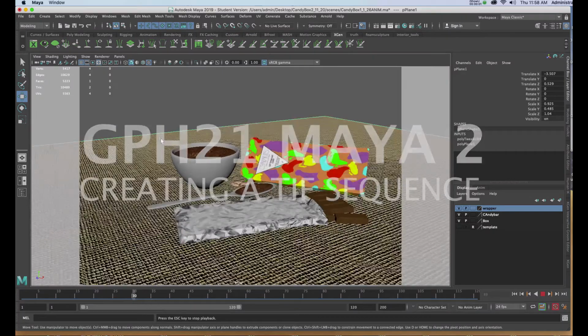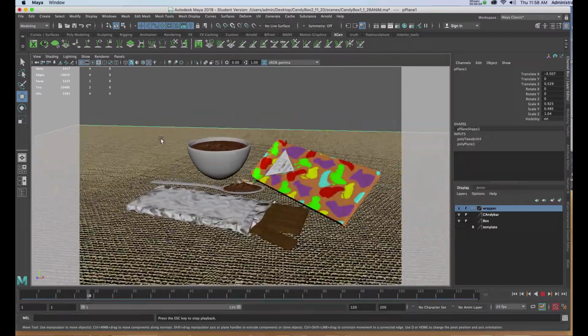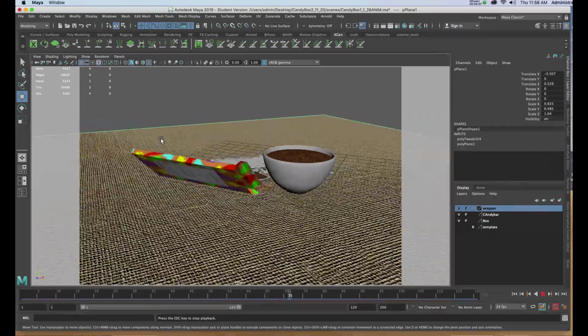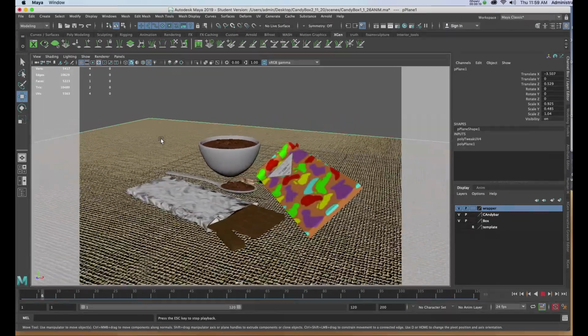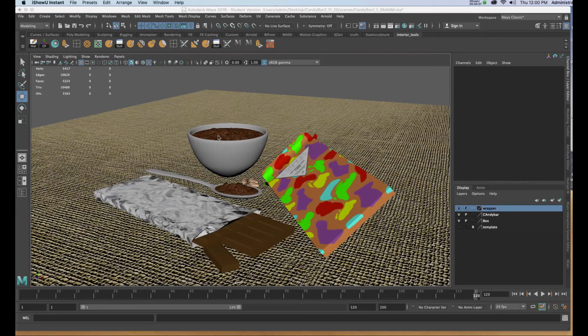In this video, we're going to animate the entire scene, which is comprised of the candy box, the candy bar, spoon bowl, and the plane or background element that is appearing inside a viewport. We'll start by introducing the camera gate.